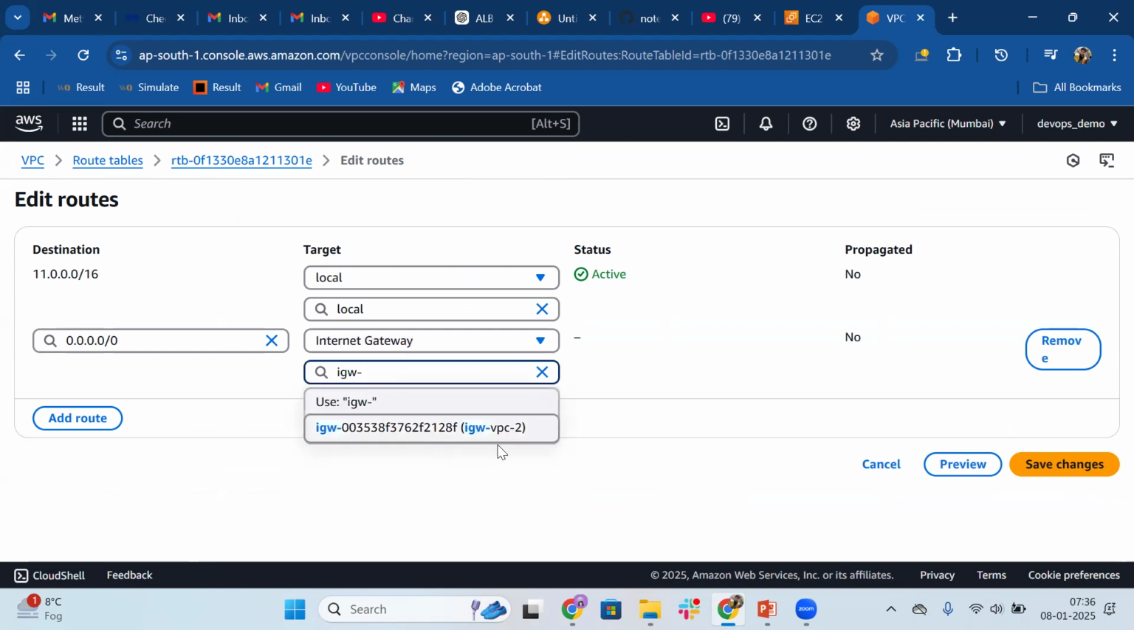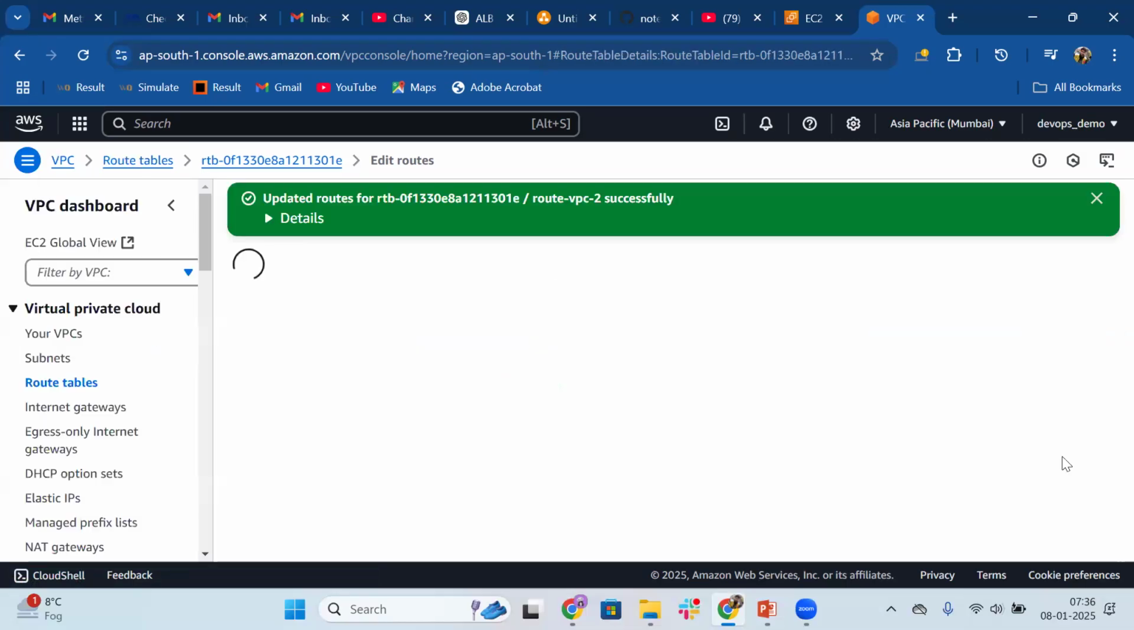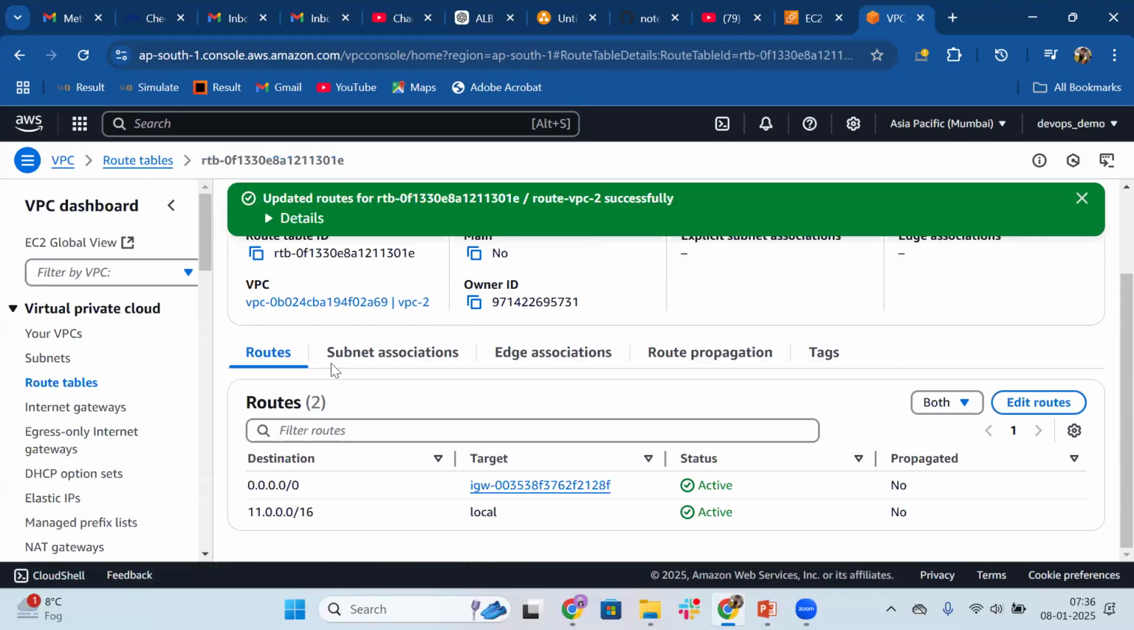And then in the IGW, we will see that the IGW for VPC2 is coming there. It's being populated, so we will select the same. Why is it populating only one? Because your route table is associated with VPC2, and your internet gateway is also associated with the second VPC only. Every internet gateway is associated with one VPC. That's why only one is being populated based on your route table configuration. Save changes. So now we have the second route table associated with the internet as well.